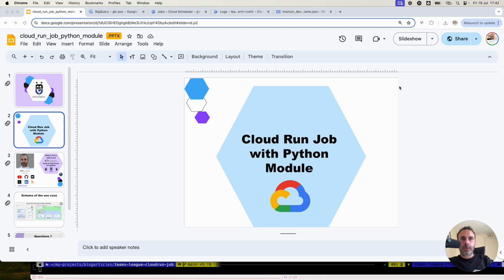Previously for the Cloud Run service, we used FastAPI and also Uvicorn to expose our Cloud Run service in the container. But sometimes we don't need this kind of logic and a server to expose our application. We only need to execute a Python application with a job. In this case, we can also have long running jobs with Cloud Run jobs, because a Cloud Run job can run up to 24 hours.